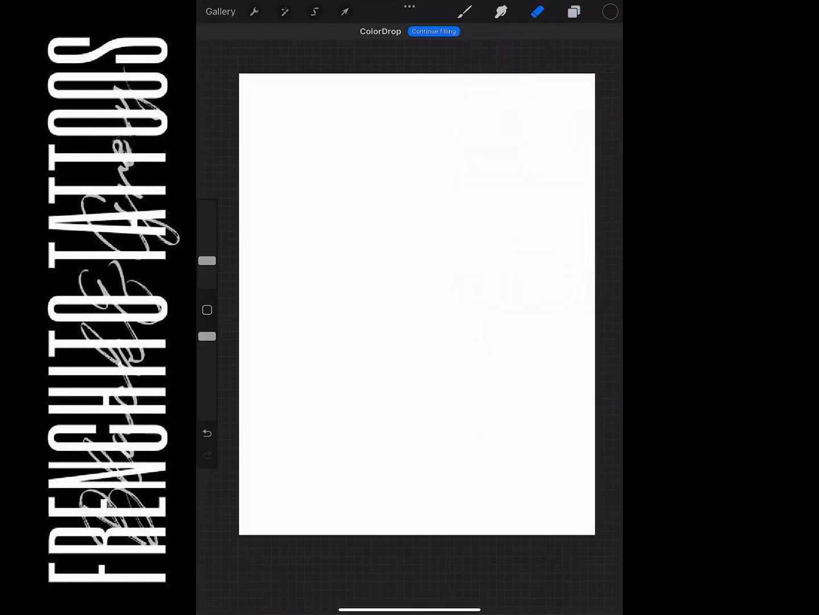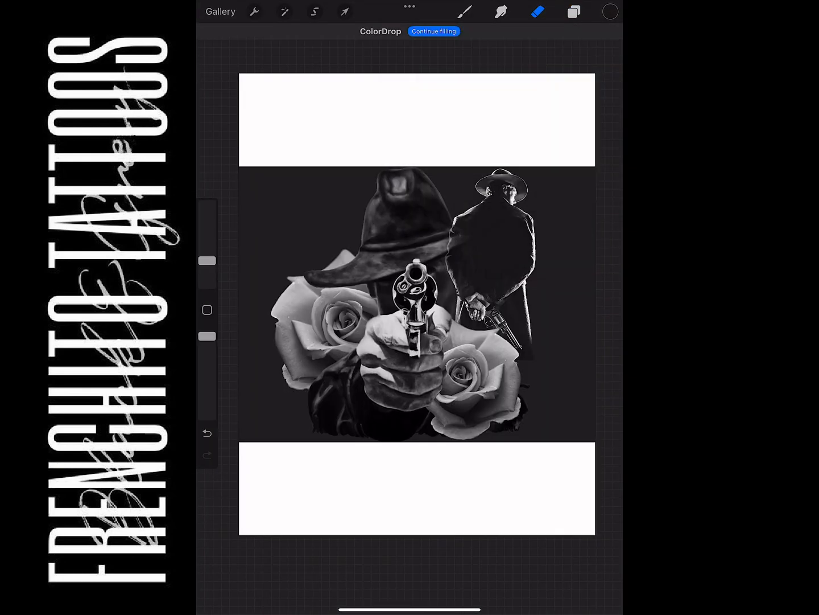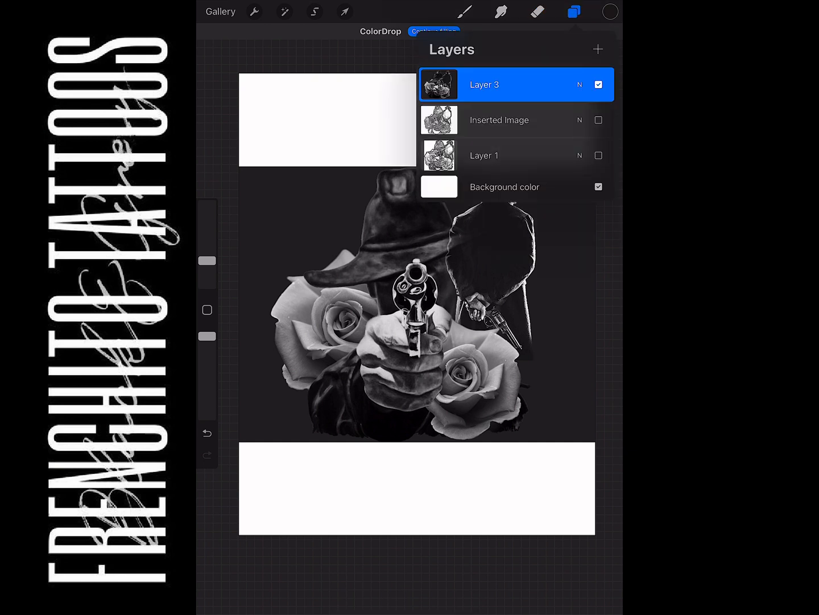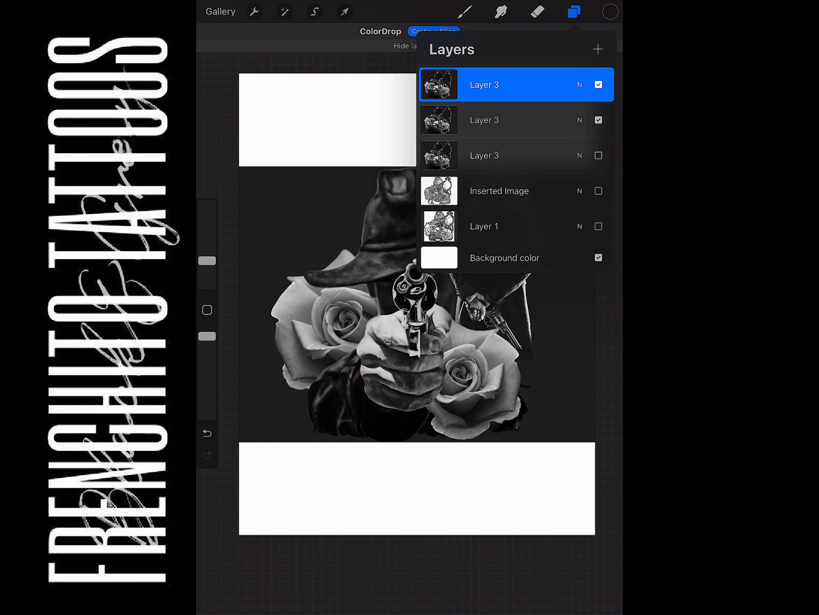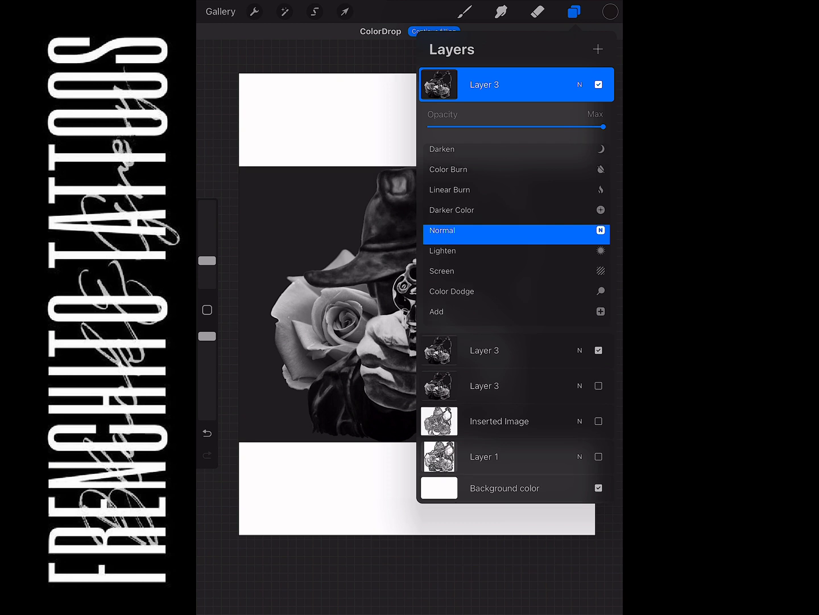This is the third version you can do. Just load up your image. You're going to go over here to the layers, duplicate it twice. You just want to keep your original right there at the bottom. You can uncheck that. But then you can click on the N and scroll down to color dodge.